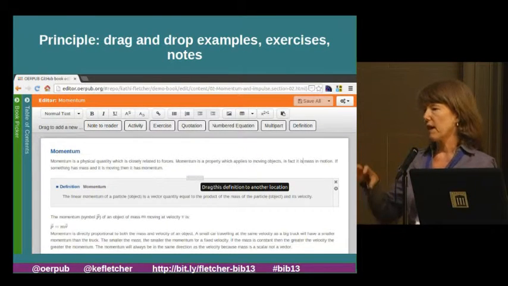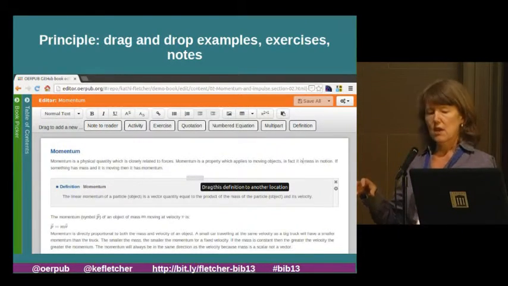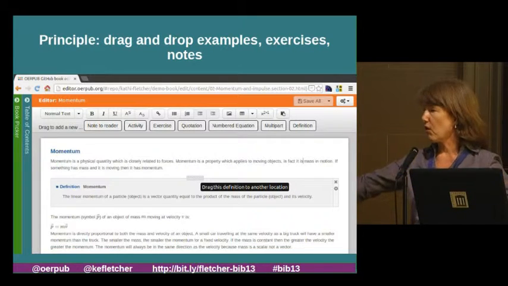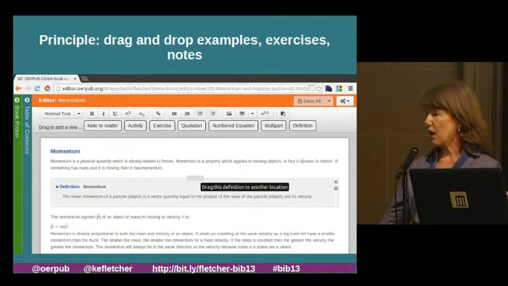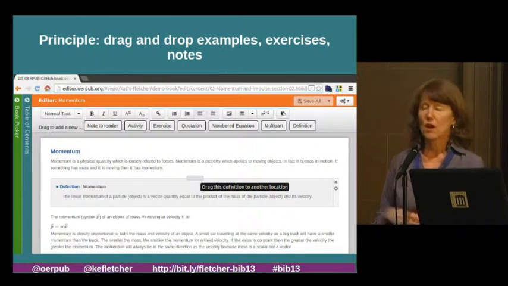You can drag and drop that to a different spot in the document if you want. There's a special copy feature. You can copy the whole thing. If, say, it's an activity and you want to copy it from one textbook to another, you have a special copy feature. You can delete the whole thing at once.